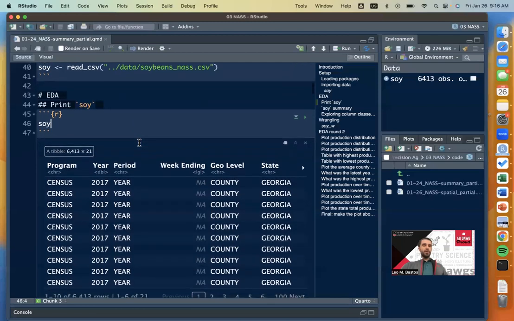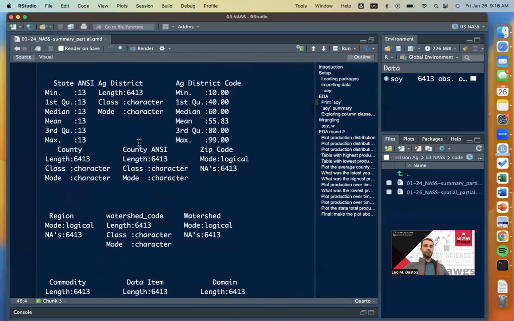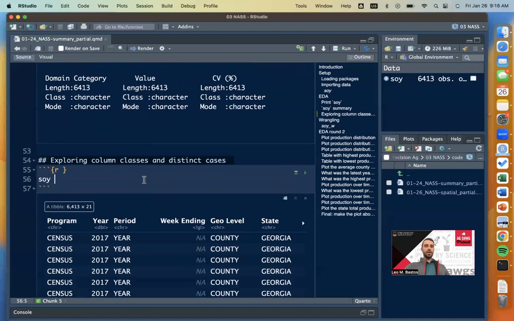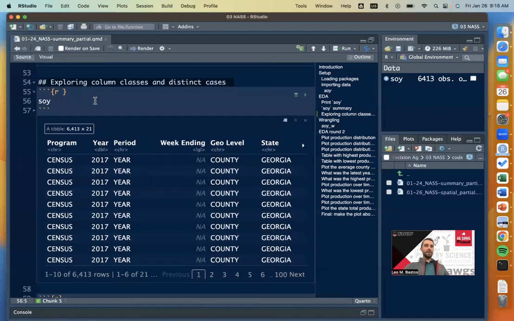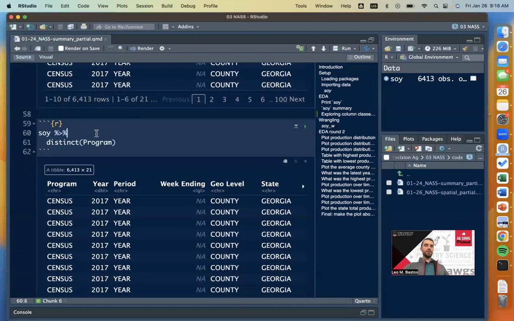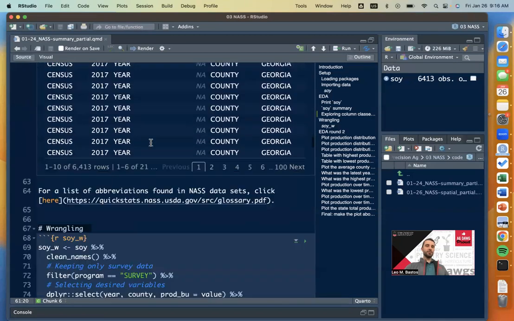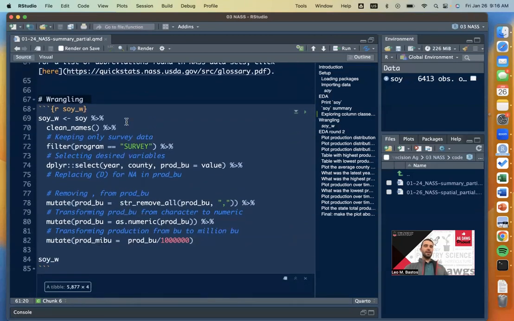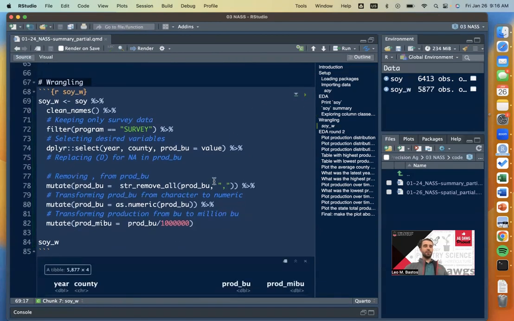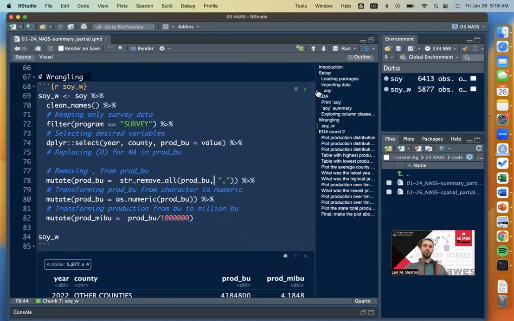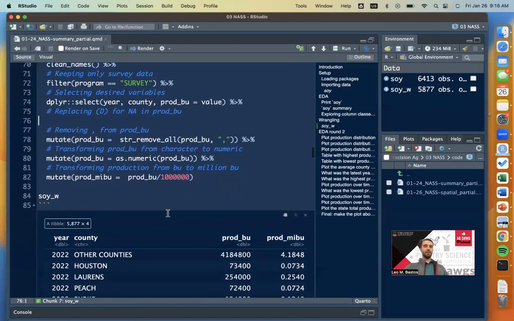You don't really have to worry about the next few chunks because they're just looking at that object, not really creating any new objects. So we're just exploring that. The next one you would have to run is the soy W chunk, because we are creating that soy W object, which is the one that we use afterwards. So go ahead and run that as well. You should be seeing the soy W in your right-hand side environment panel.